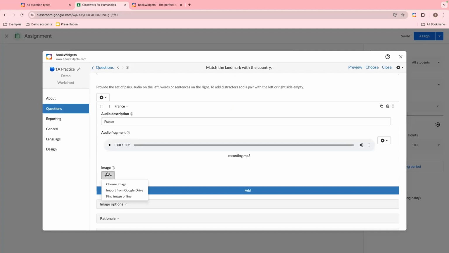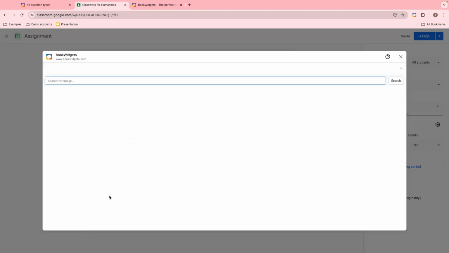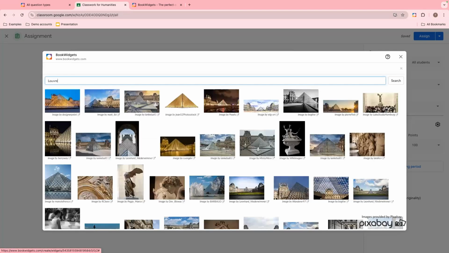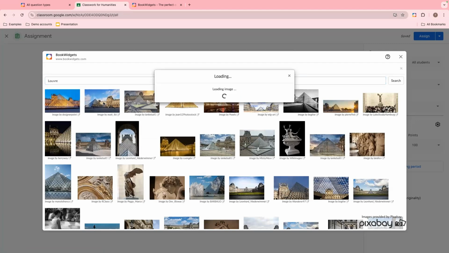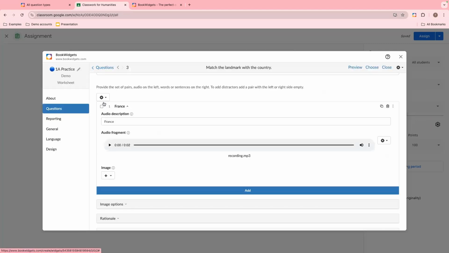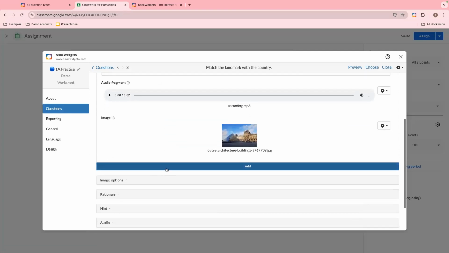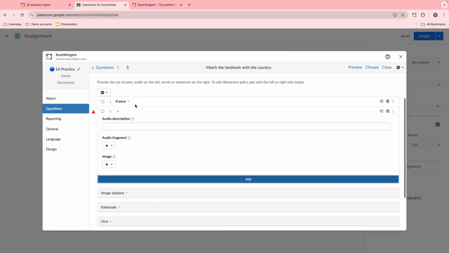Now I'm going to add my image. Again, I can choose import, but I'm going to go find one through Pixabay. And we're going to pick the Louvre. Take a look at our pictures. I'll do this one. And add it.